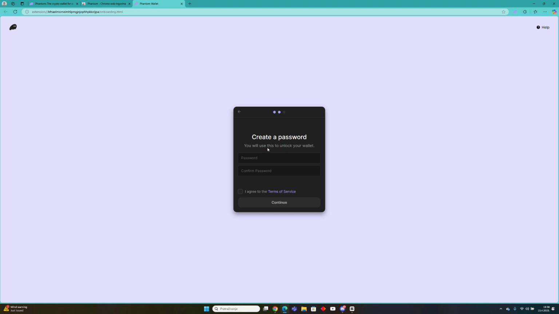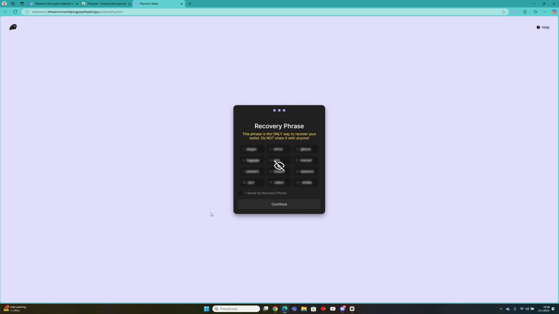Okay, now create your password. Okay, when you typed in your password, click I agree and then continue. Now you are going to get your recovery phrase. This is important. Write it on paper and store your paper in a safe place, and don't tell anyone your seed phrase. When you write it down, now click I saved my recovery phrase and then continue.